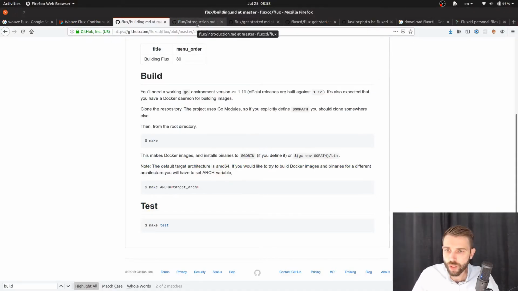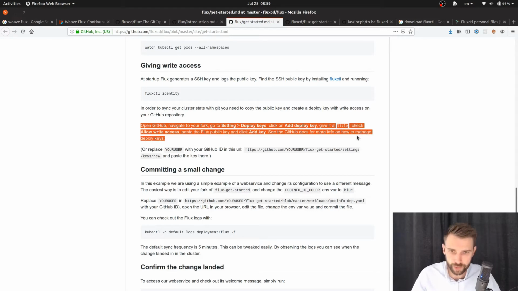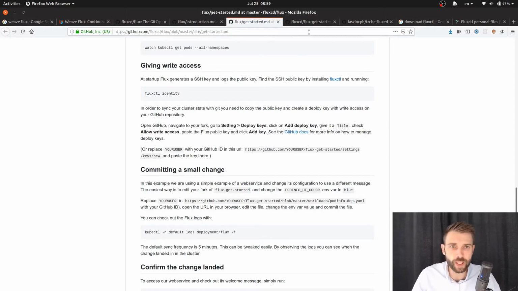Little detour. Okay, I don't care about this. Back to the getting started. Okay. So open GitHub, navigate to your fork, settings, deploy keys, add the deploy key, give it a title, check allow write access, paste. Okay, so Flux is going to write into my repository. Fair enough. We figure out if that's wanted or not.